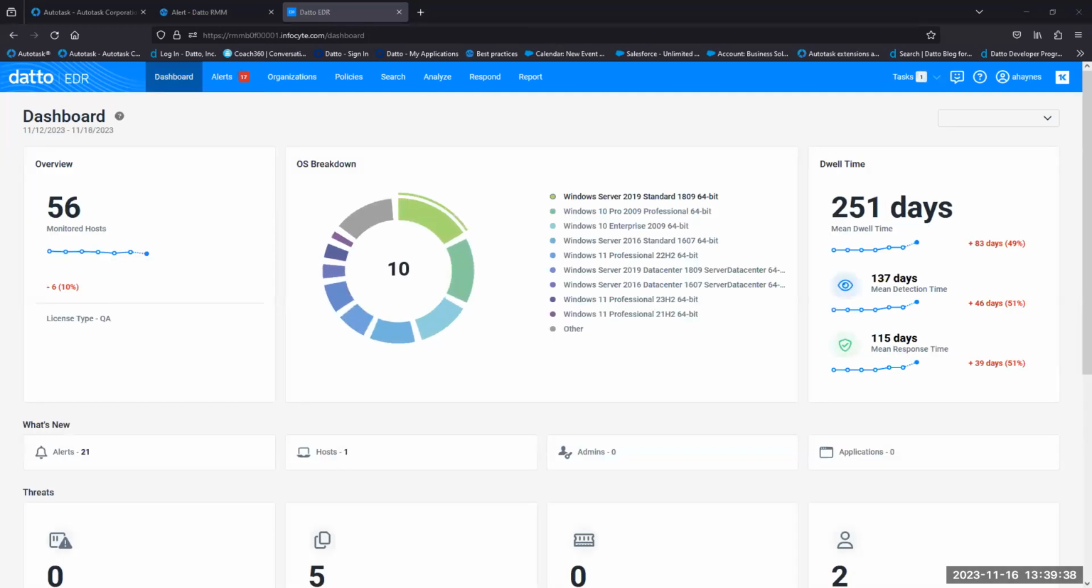So that's what the EDR looks like. And all of that can also be integrated in Autotask PSA. So you can have your widgets, one widget for Datto RMM, another widget for Datto EDR, so you can have everything in one single panel, a single view. And yeah, I think that is really good.